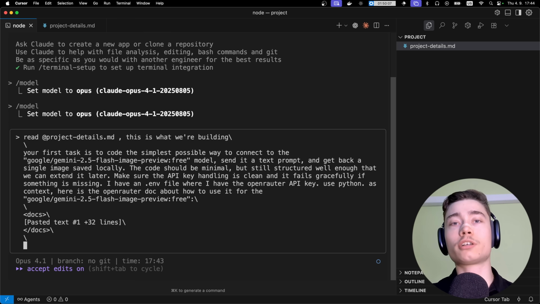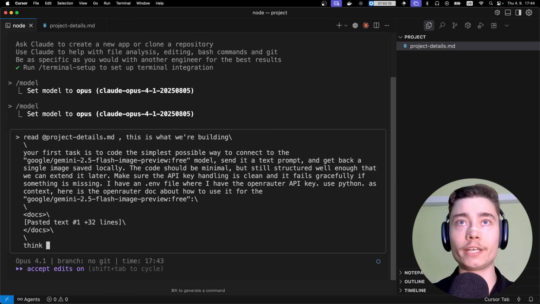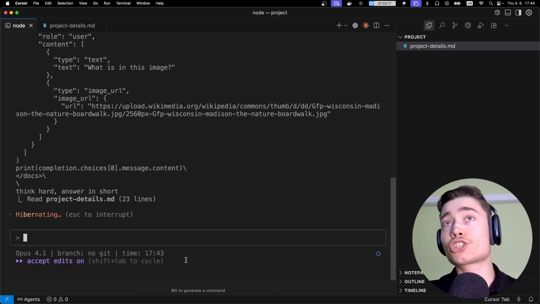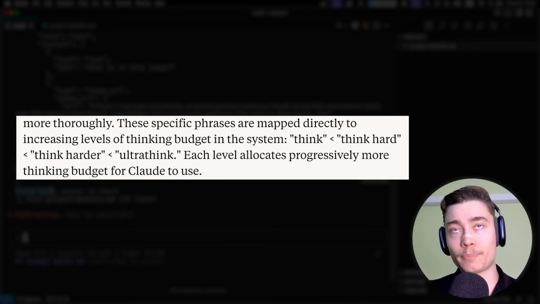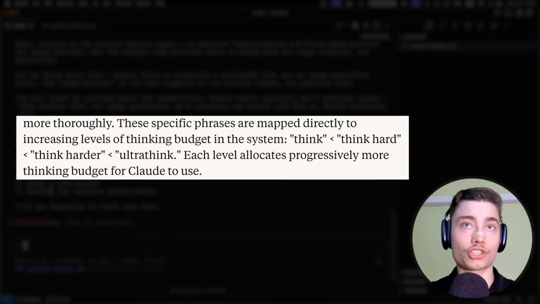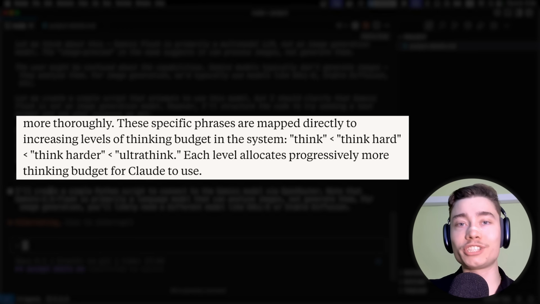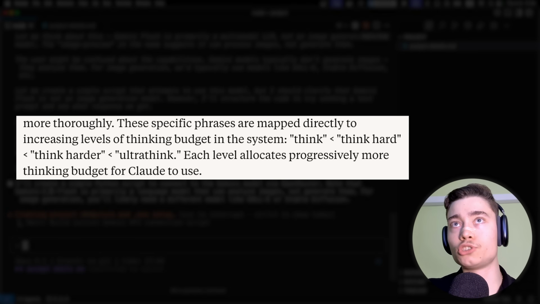And then when using Claude models, always make sure to say think hard, answer in short. This actually isn't only a prompt engineering tactic. This directly impacts the reasoning effort of the model. If you say think hard, Claude models such as Opus or Sonnet will dedicate more reasoning effort and give you much better outputs than if you don't say it.